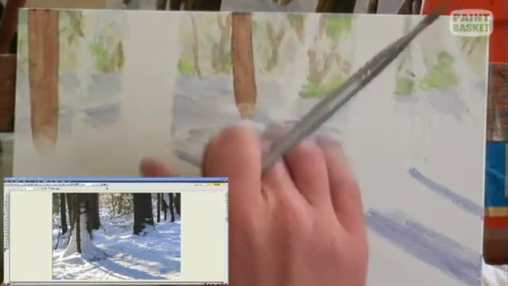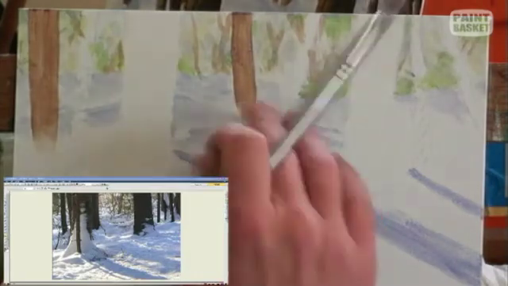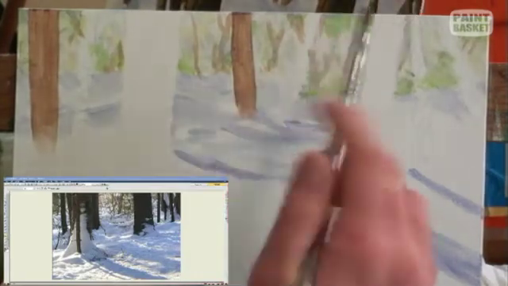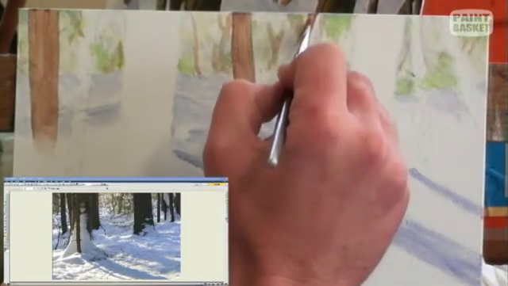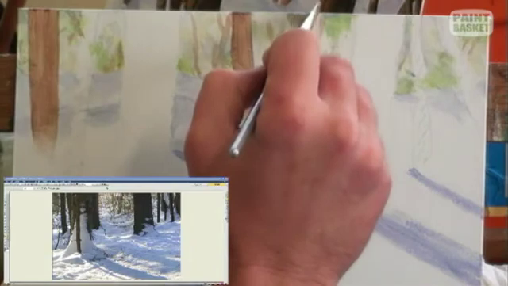So by the same token, you can sort of take it down a little bit further than what you need, so that when you do paint your snow over it, your tree trunk will sort of grow out of the snow.